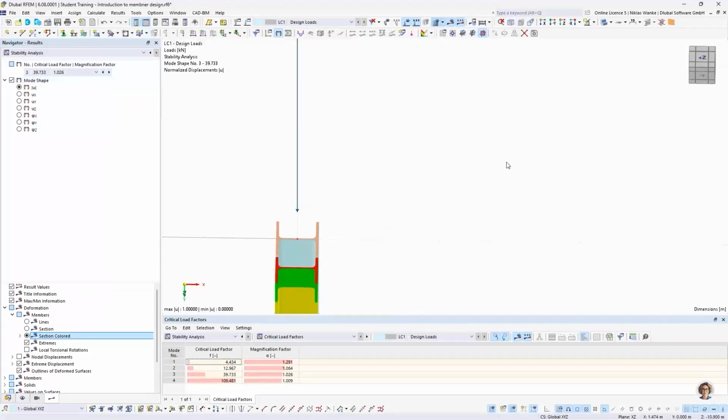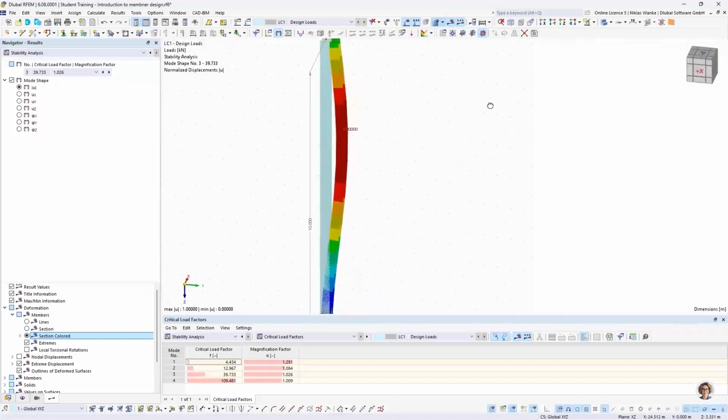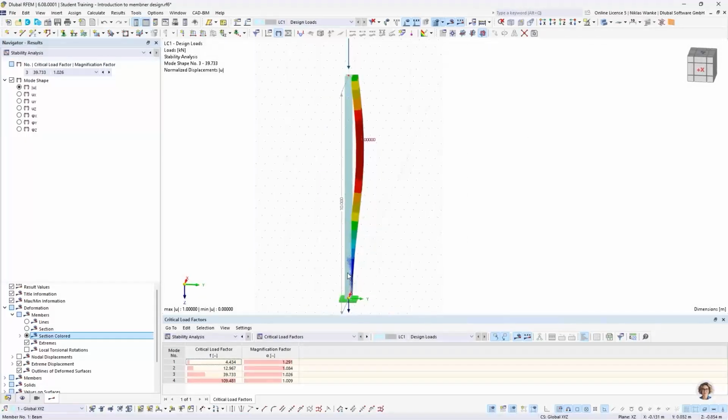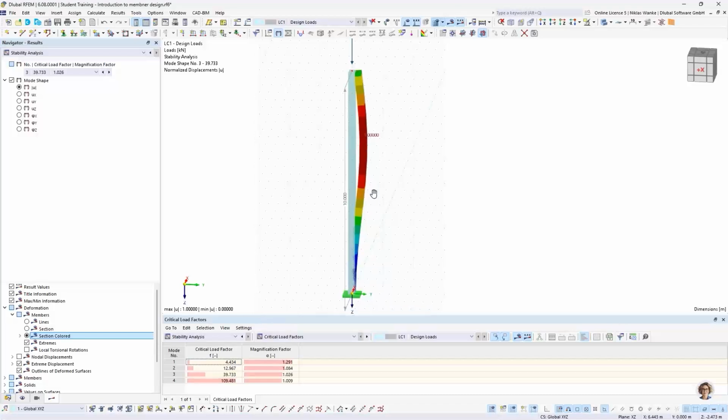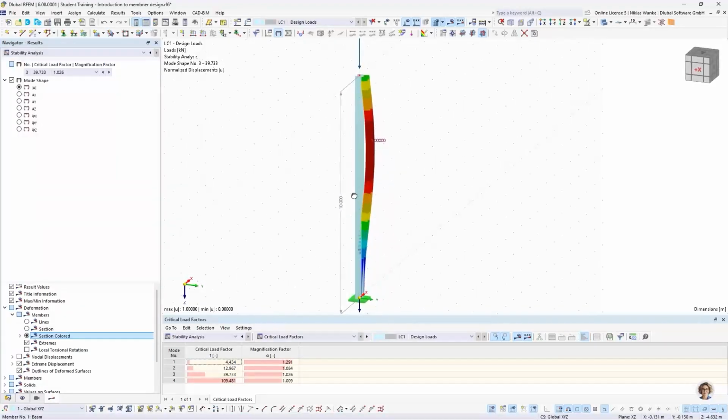And the third mode shape, this is already a higher mode shape, which won't be interesting for us right now. So this mode shape will not appear in reality because before this mode shape appears, already the first or second mode shape will be reached.